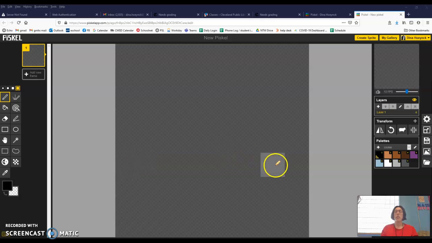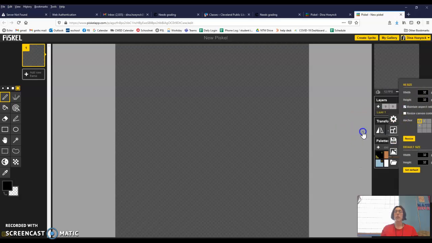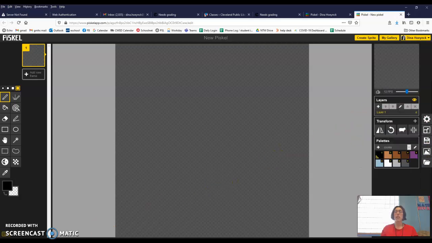The first thing I want us to notice is how large this canvas is. So if I come over here and resize, it will show me that it is 32 pixels tall by 32 pixels wide. And you are going to keep those settings as they are unless you have a special reason to change them, in which case, ask me first before changing it.